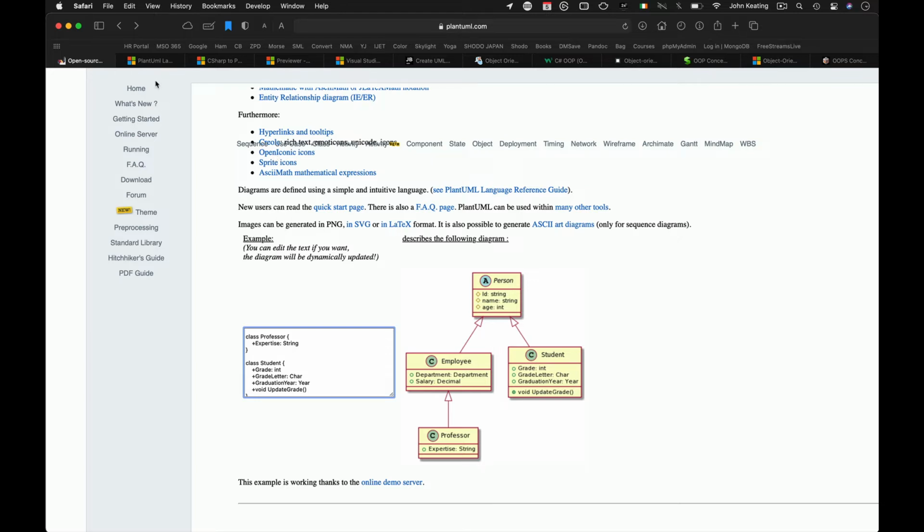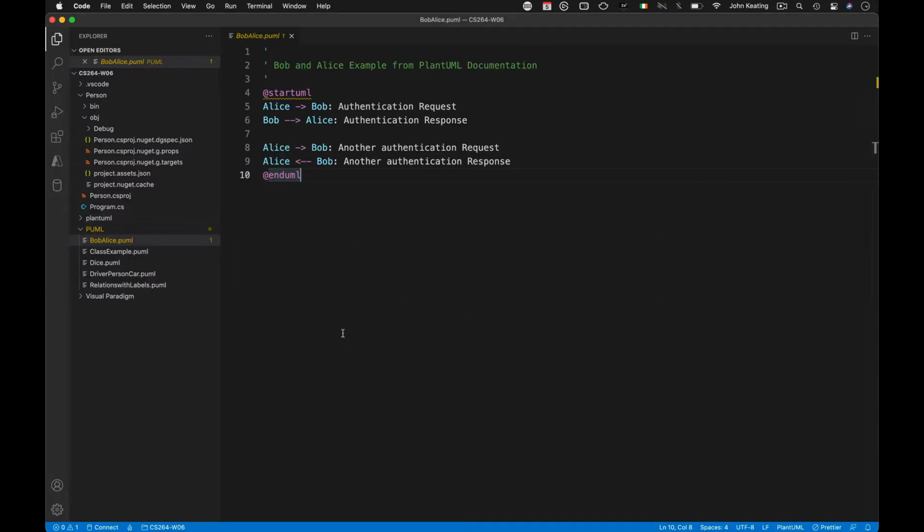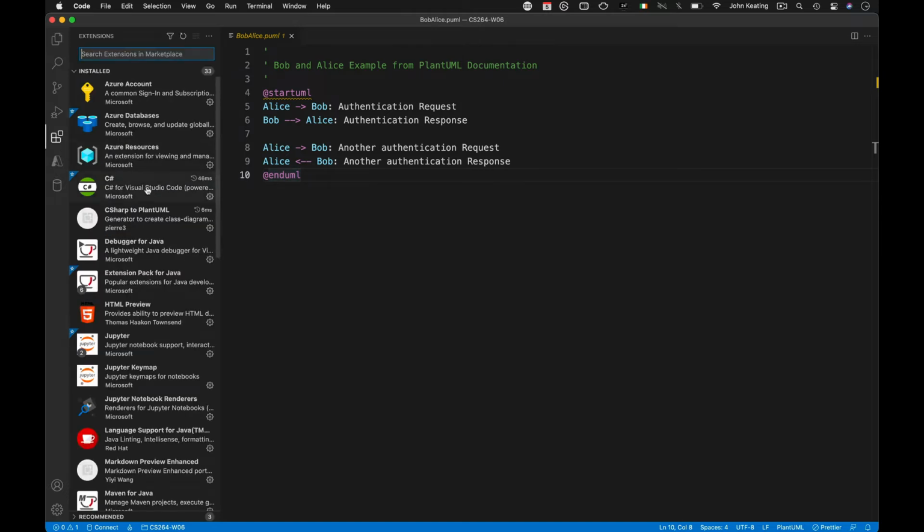Okay, how do we make it work with Visual Studio Code? I have my Visual Studio Code open here, and this is the standard Bob and Alice example that we saw on the front page from the PlantUML documentation, and I want to be able to generate my UML diagram from this. So in order to do that, we need to install some packages.